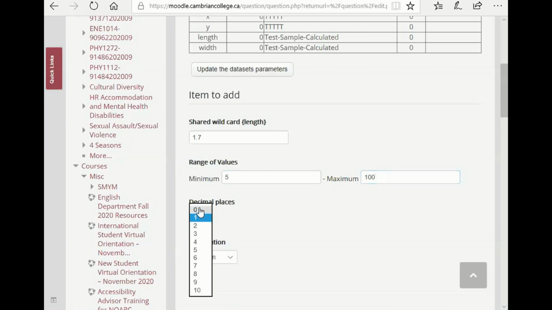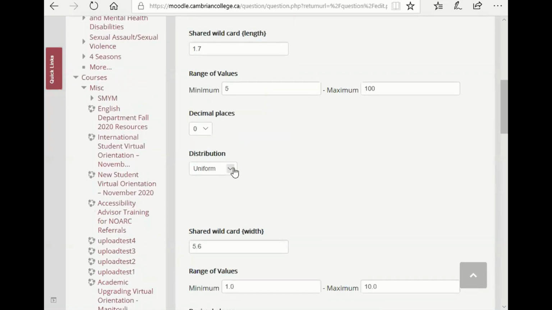And I'm going to use 0 decimal places, so instead of 0.7, it will be only any number from 5 to 100, but without decimal places. You have two options here, uniform or log uniform. Uniform will give equal opportunity for any random value from 5 to 100. For example, the chances to get 7 is the same as to get 99 or 84.